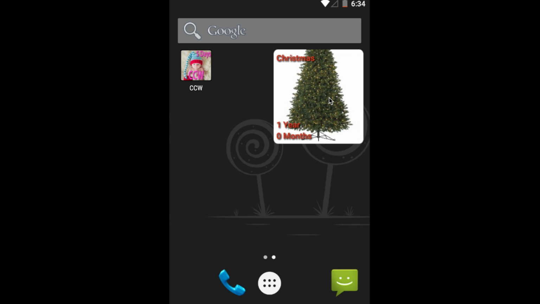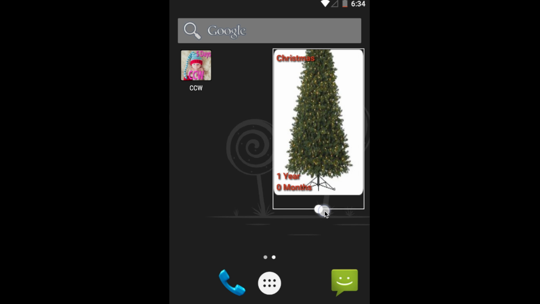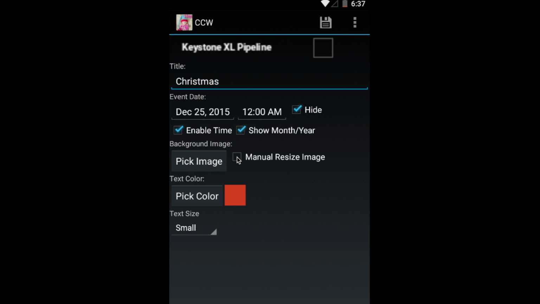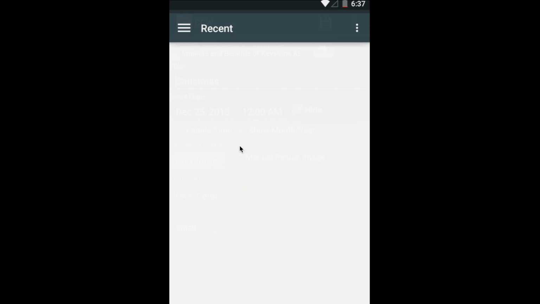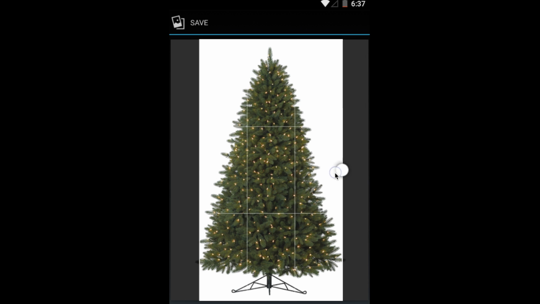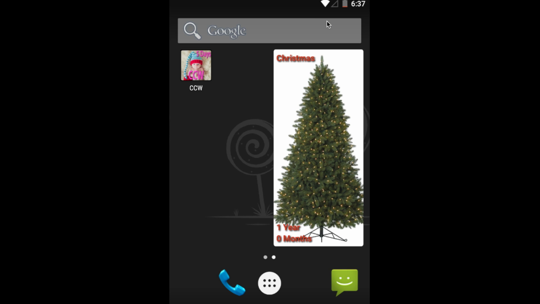You can resize a widget generally by long pressing it. As you can see, when we resize the widget, the image is distorted. We can fix that by manually resizing the image. If you put a date in the past, the widget will also still work.